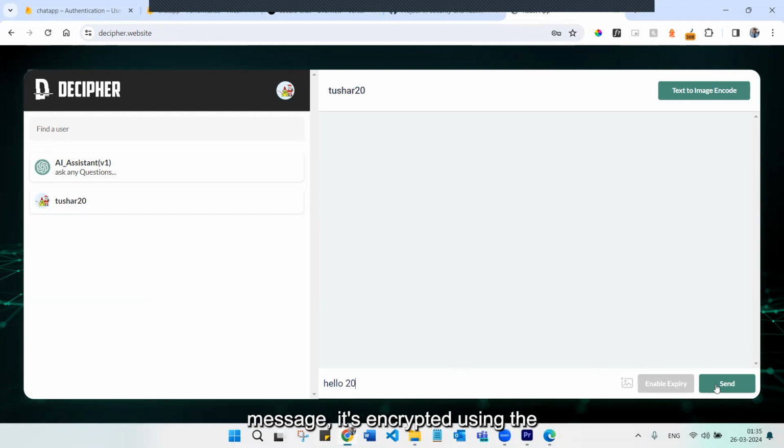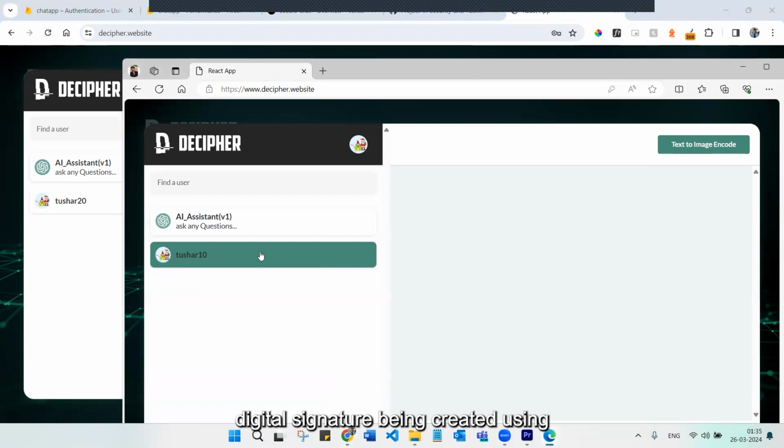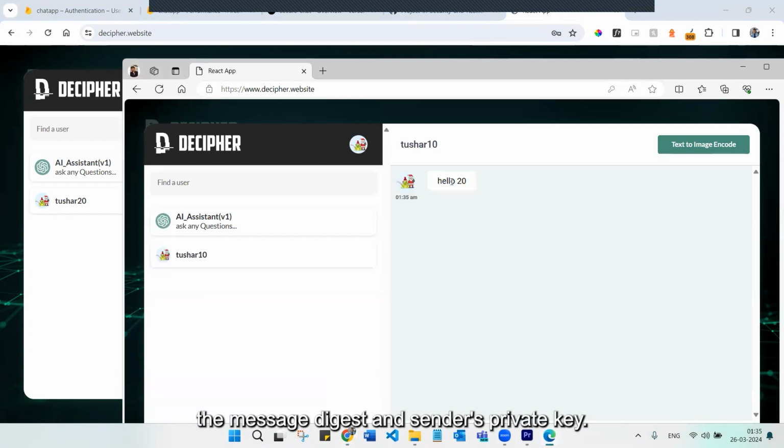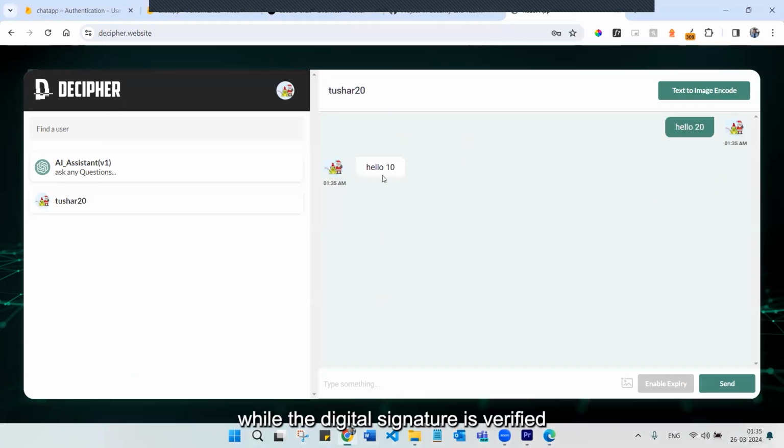When a user sends a message, it's encrypted using the recipient's public key along with a digital signature being created using the message digest and sender's private key. At the recipient's end, the message is decrypted using their private key, while the digital signature is verified using sender's public key, ensuring end-to-end encryption, message confidentiality, and integrity.